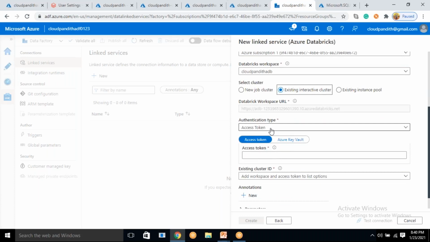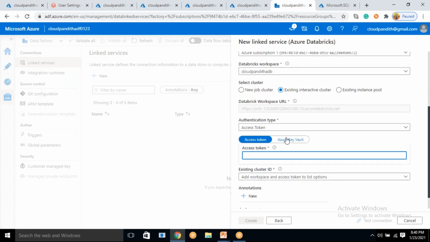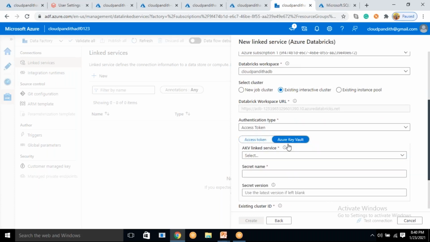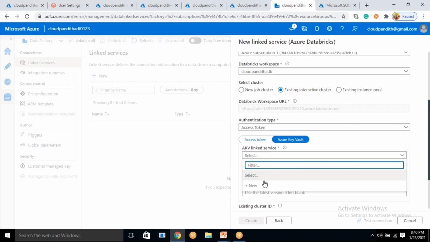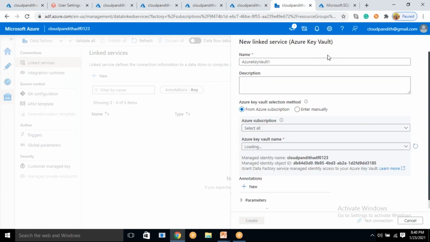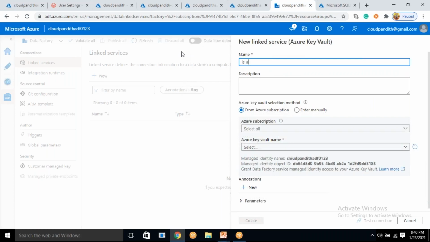Access token: do you want to hard code it, or read it from Key Vault? I want to read it from Key Vault. Let's connect to the Key Vault first. Click new. This is a linked service for Azure Key Vault.